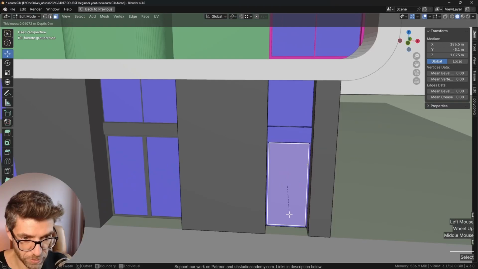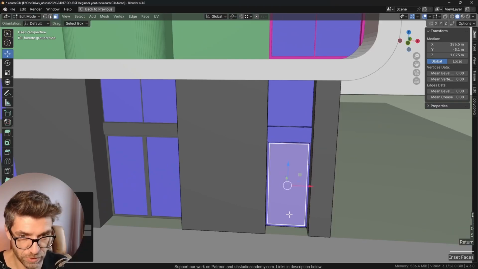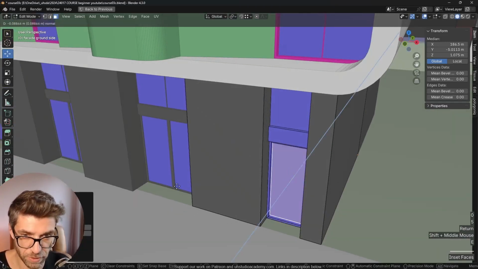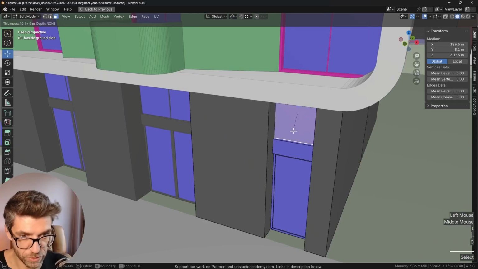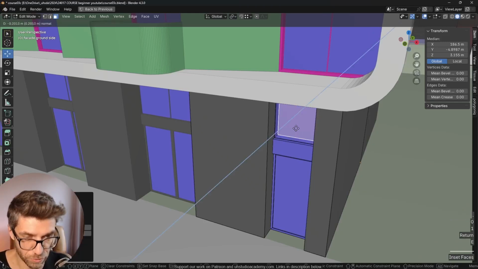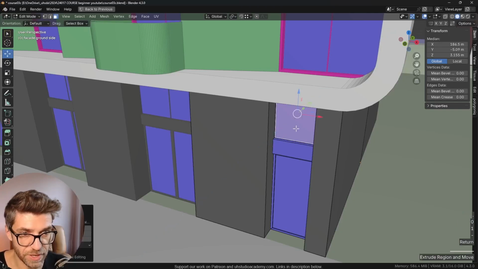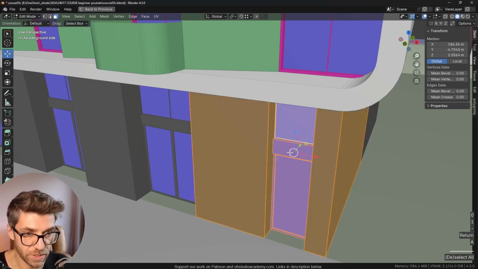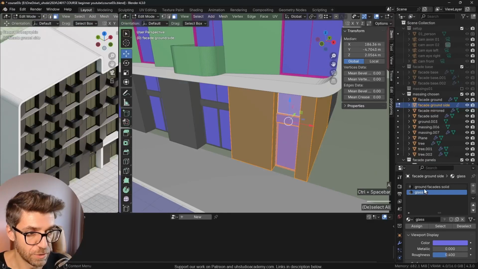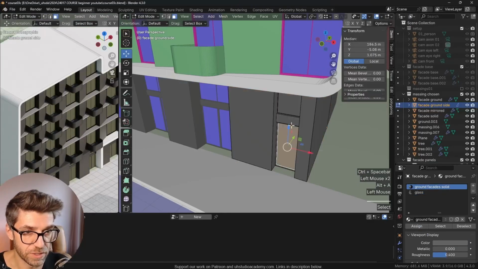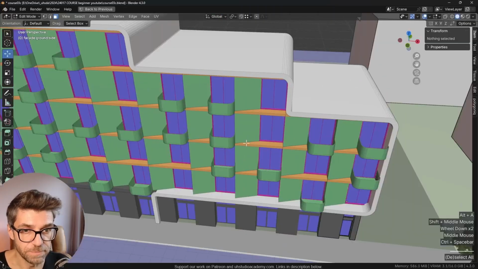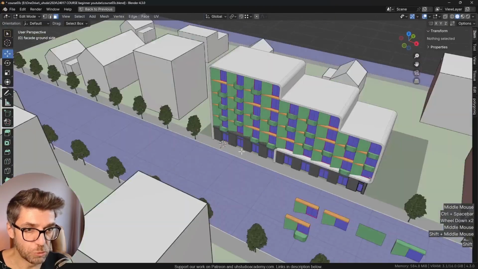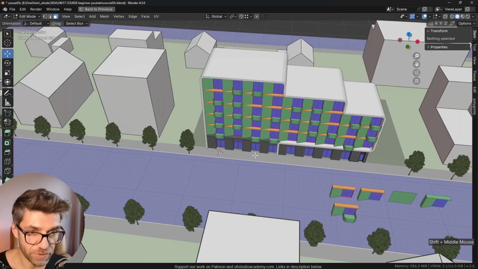Although, you know what? We're so far into it, we might as well just make them the same. 0.02, negative, inset 0.01, extrude 0.01 in the negative direction, select everything, make it ground facade solid, and we're going to make this glass. Okay, so that concludes our exterior building finishing.